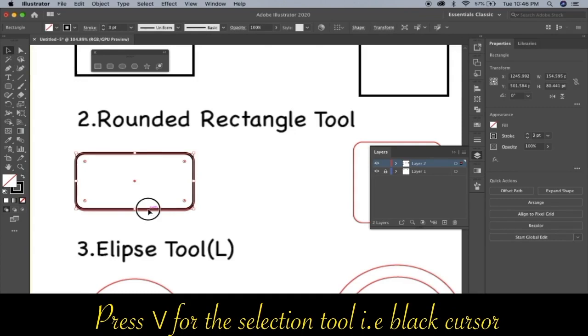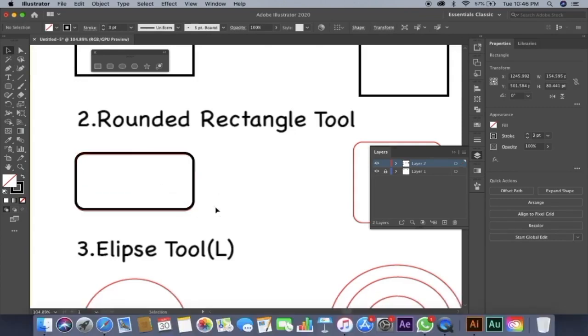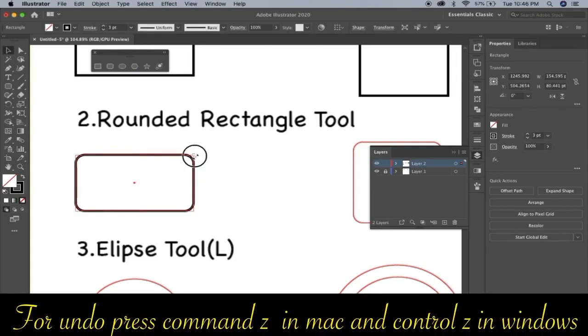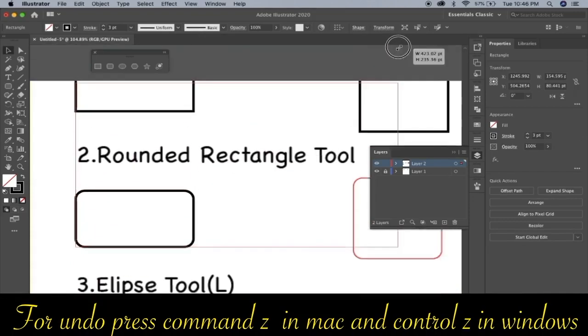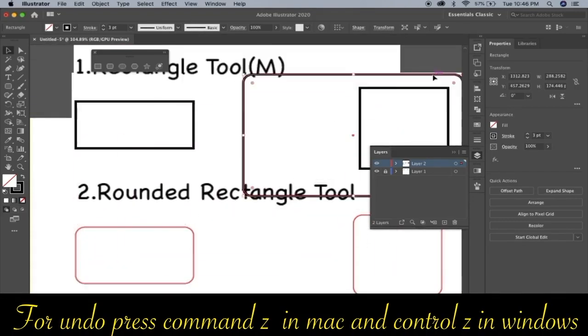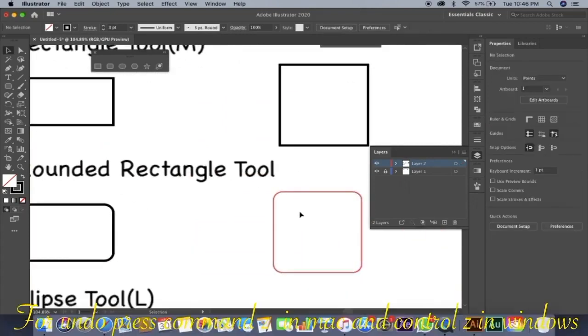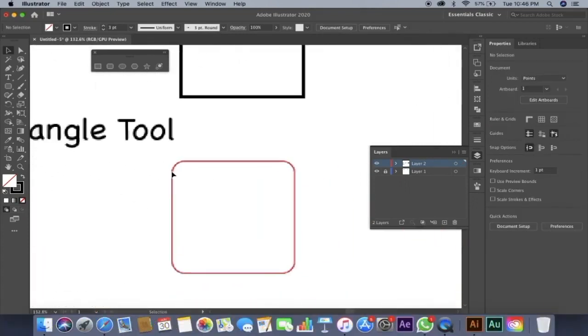With the black cursor, we can move our shape around or change its size. If I select my shape with the black cursor, I can move it down, up, or anywhere I want. I can even change its dimensions by clicking it from here. I can make it small, I can make it big, I can move it with my selection tool. Simple. Next we will create a square, a rounded square.